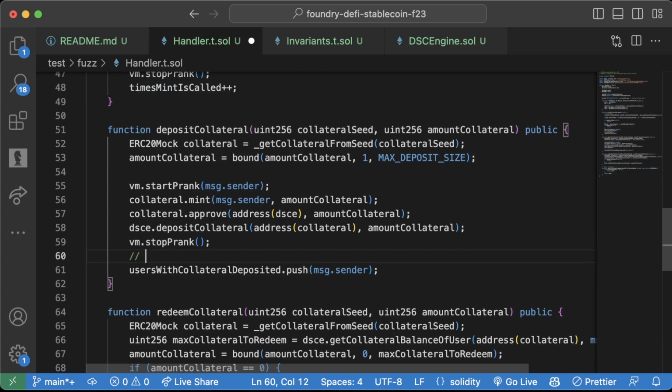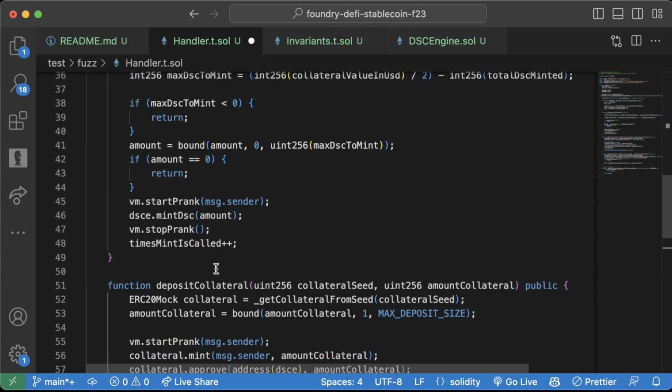Now there's some caveats here. This will double push, obviously, some people. So this will double push if the same address is pushed twice. But for now, let's just keep it simple and let's go ahead and just leave it like this. We probably should check to see if someone has already deposited collateral, but whatever. We're going to go with this for now because it's simple.